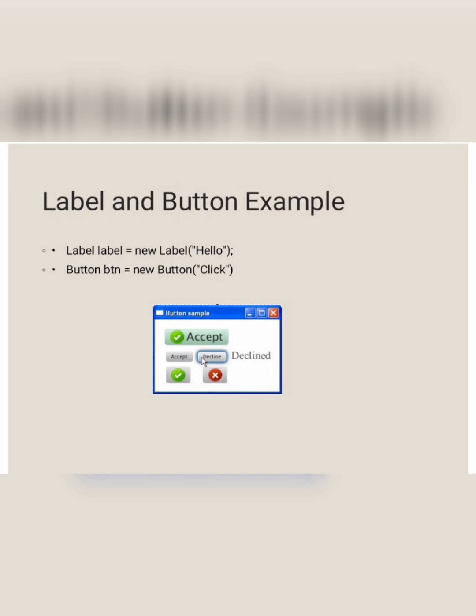To create a label in JavaFX, you simply write this. This creates a label that displays the word hello. You can later update its content dynamically using label.setText with brackets, new message. Next, let's look at the button. Buttons are used to trigger actions such as submitting a form or showing a message. Here's how you create a basic button.